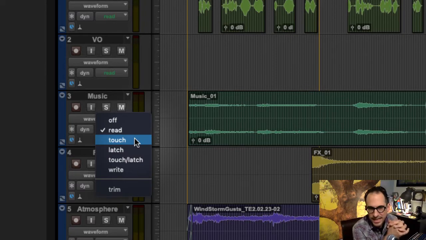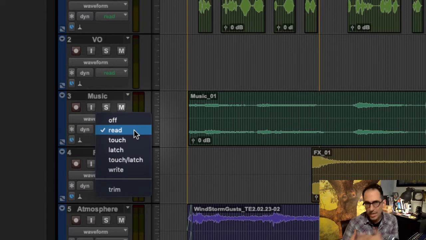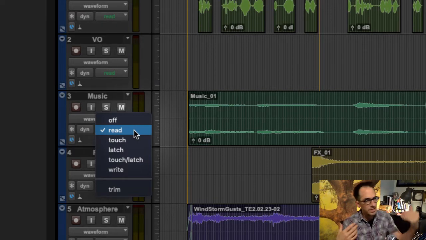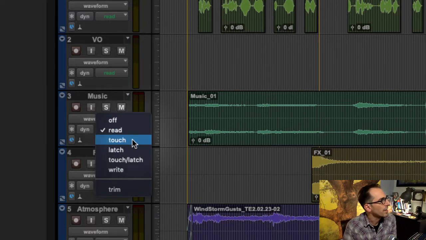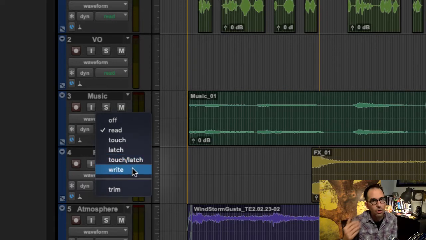What we did in the 101 book is we learned what read means. Read is just the default. So if there's automation that we've added to a track and we're in read mode, which we are by default, then we will hear the hard work, automation work that we did. All of these other ones, touch, latch, and write, are all actual automation types.